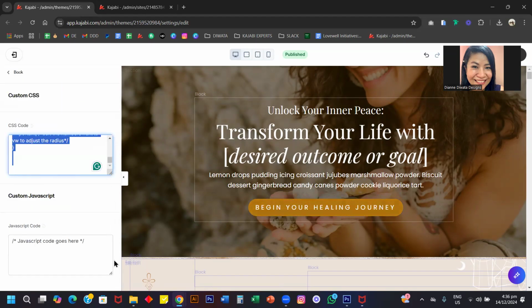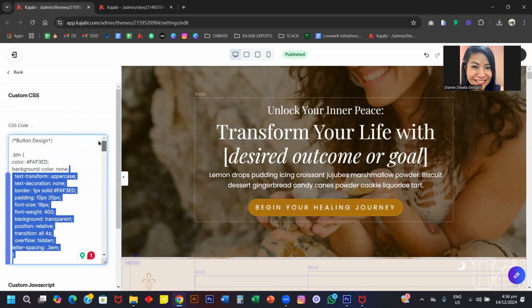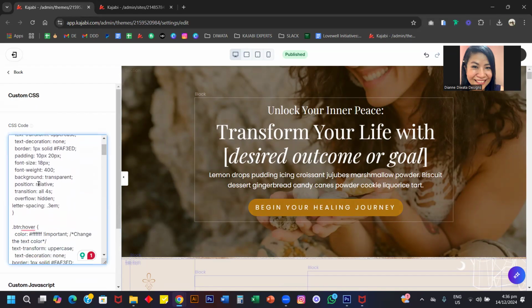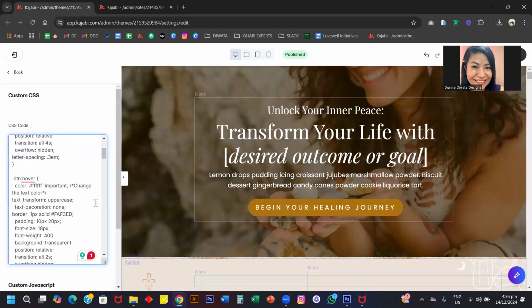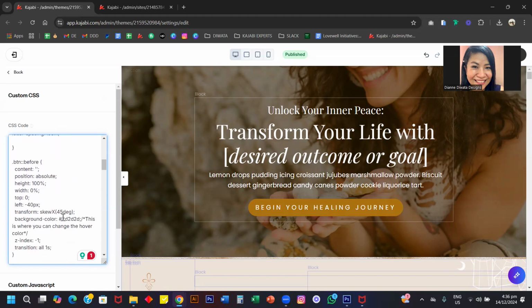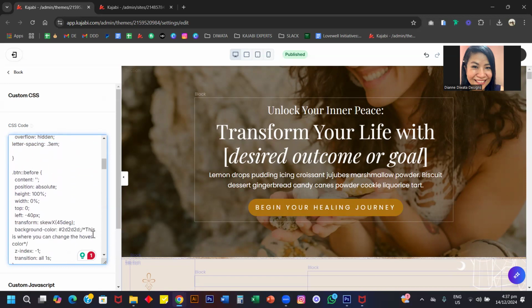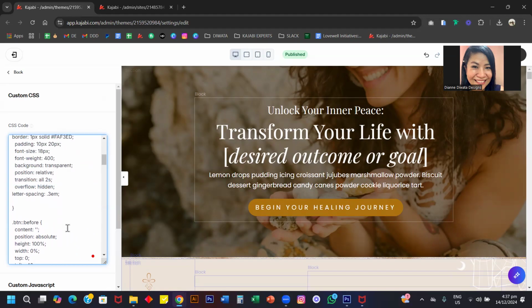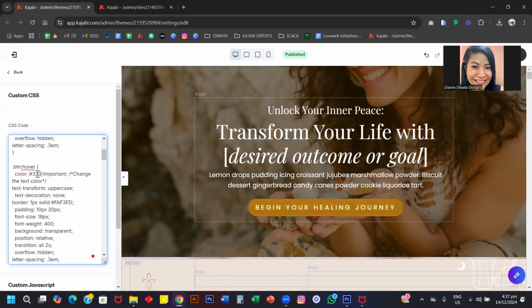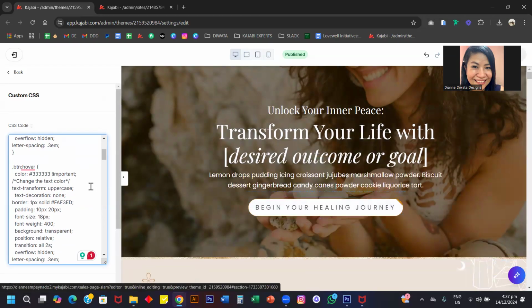In the custom code, you see I have a little note here that this is the custom code for the button. You can then change the hover color. I do have a little note here that you can use as a guide. Say the background color when you hover. This is where you can change the hover color. Let's change it to white. And then the color, instead of white here, we'll change it to a darker shade. And then hit save. That would automatically be changed.